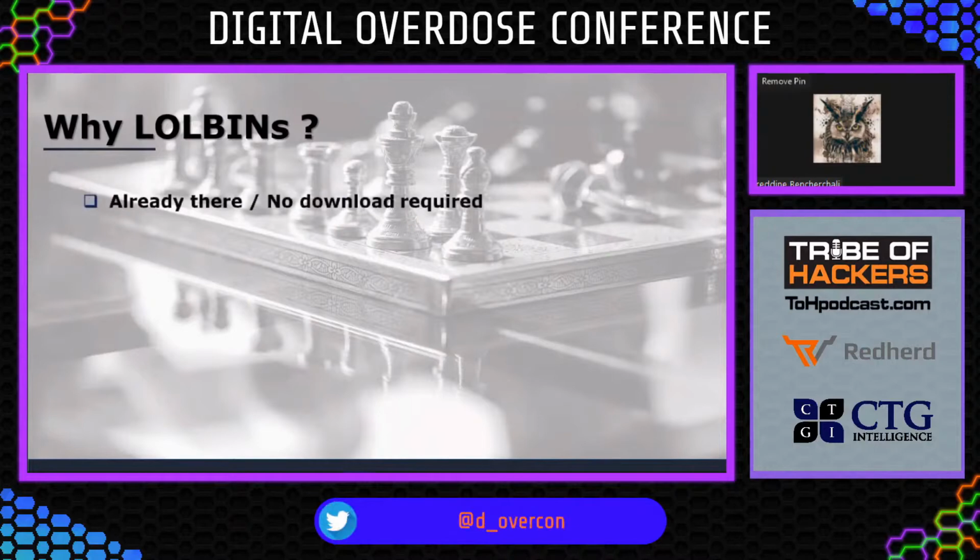So why LOLBins? Why are attackers focusing on this? Well, first of all, they are already there, no download required. So let's say, for example, an attacker gets a foothold in your network. He doesn't have to download or install any tools. There are so many tools available out there already. The second thing, which is most important, is that they let you blend in. What do I mean by that?